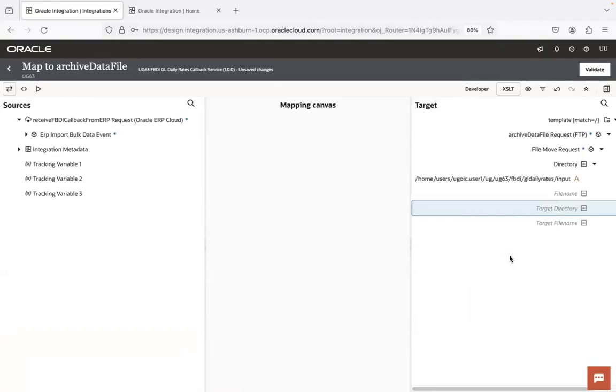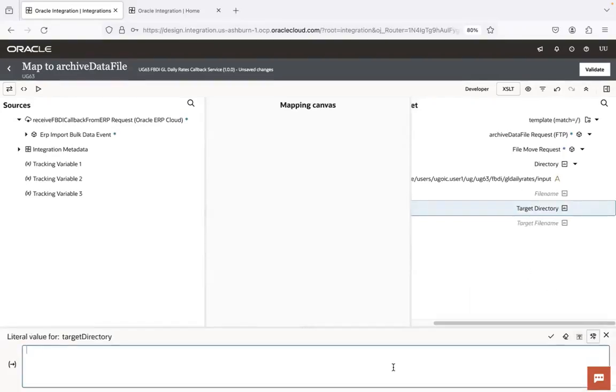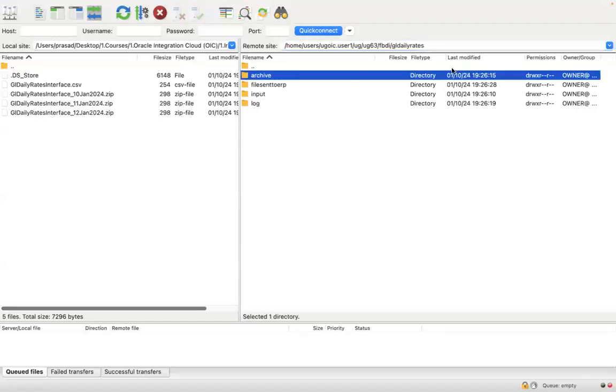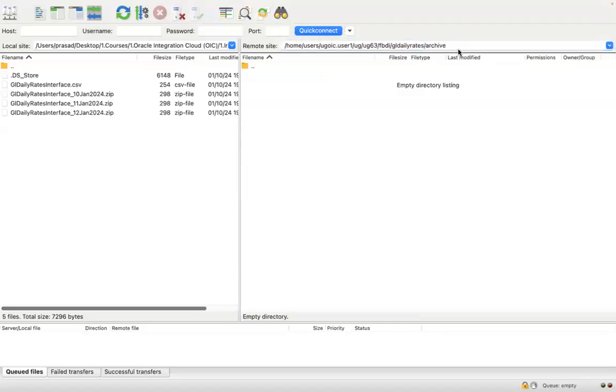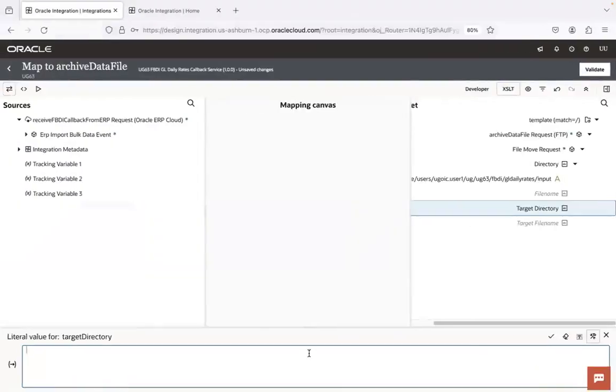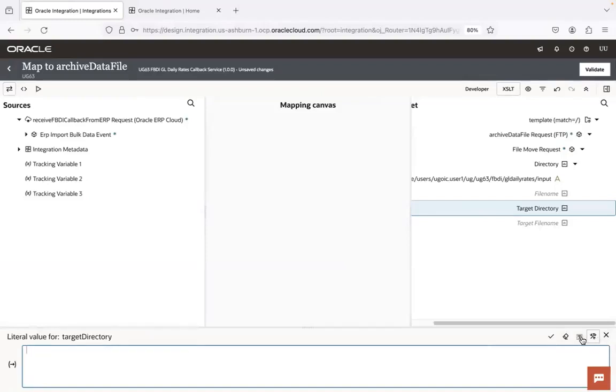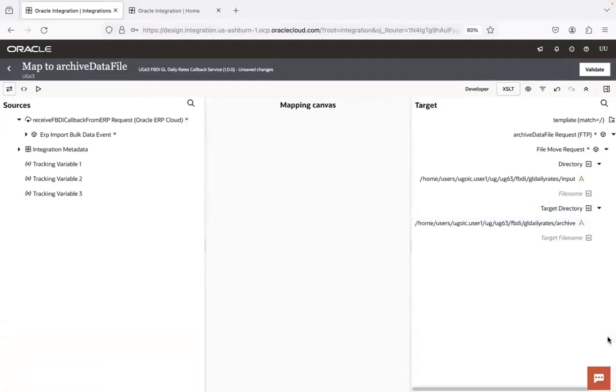And where should the file be placed? Out folder. Placed in an archive or out folder. So I think we have created a folder with the name as archive. So let's put it in that. I'm hard coding it, guys, but you need to get it from a lookup. Okay, move the file from input to archive.